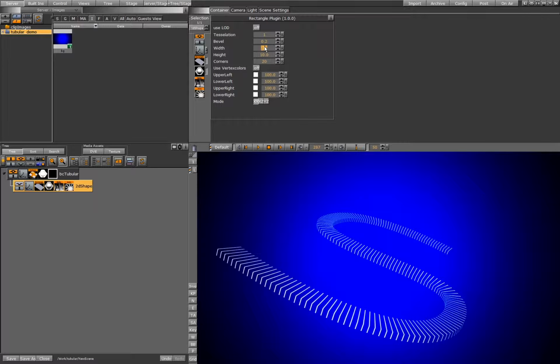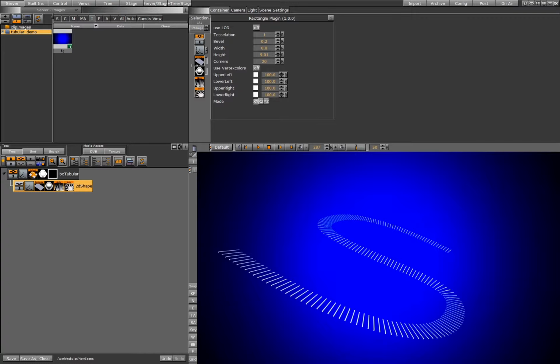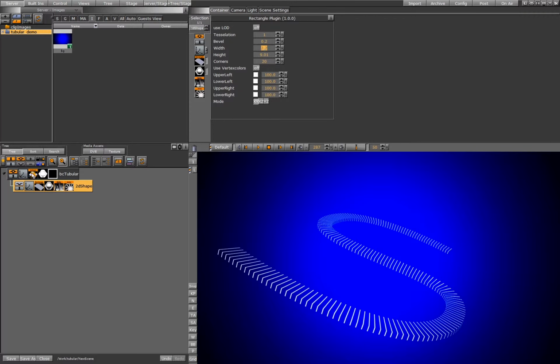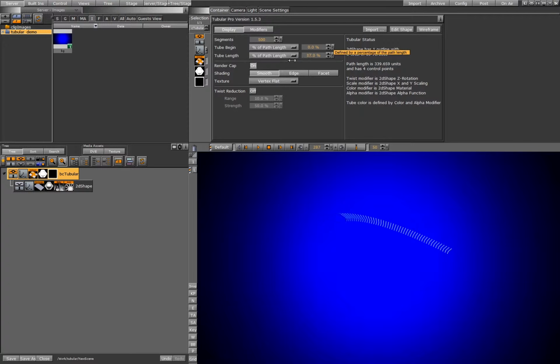At any time, while using the Tubular 3D plugin, I can also go into the properties of my 2D geometry and change the values to achieve the shape I am after. Now, let's change the length of my shape by going into the Tubular 3D interface and changing the tube length property. And you can see that the texture that I have applied is nicely mapped to my shape.